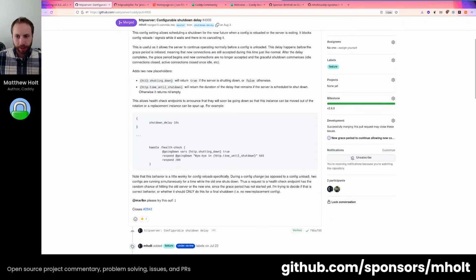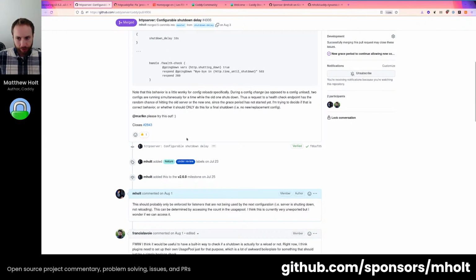We call them http.shuttingdown and http.timeuntilshutdown. And so you can basically have a health check endpoint that, if it knows the server is going down, you can respond with some other value or status code, like 503, service unavailable, and maybe even print how long until shutdown. So your load balancer or your health checker or whatever can know, oh, I should probably stop using that server. So that's kind of useful.